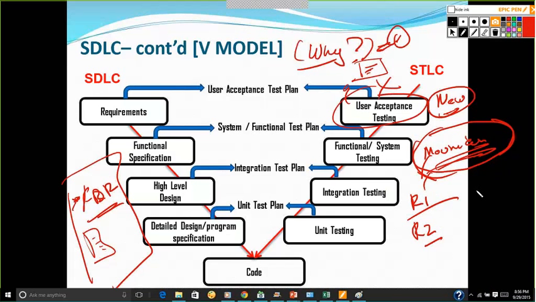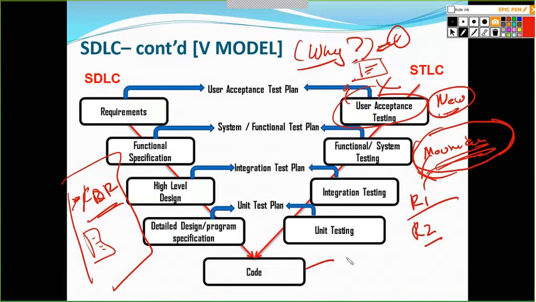What I understood in the model is, for requirements, we are doing user acceptance testing. For functional specification, we are doing functional testing, and for high-level design, we are doing integration testing. But once the code is ready, once the build is ready, we are doing all these testings again for the build. As and when the build is ready, you will start working with component testing.